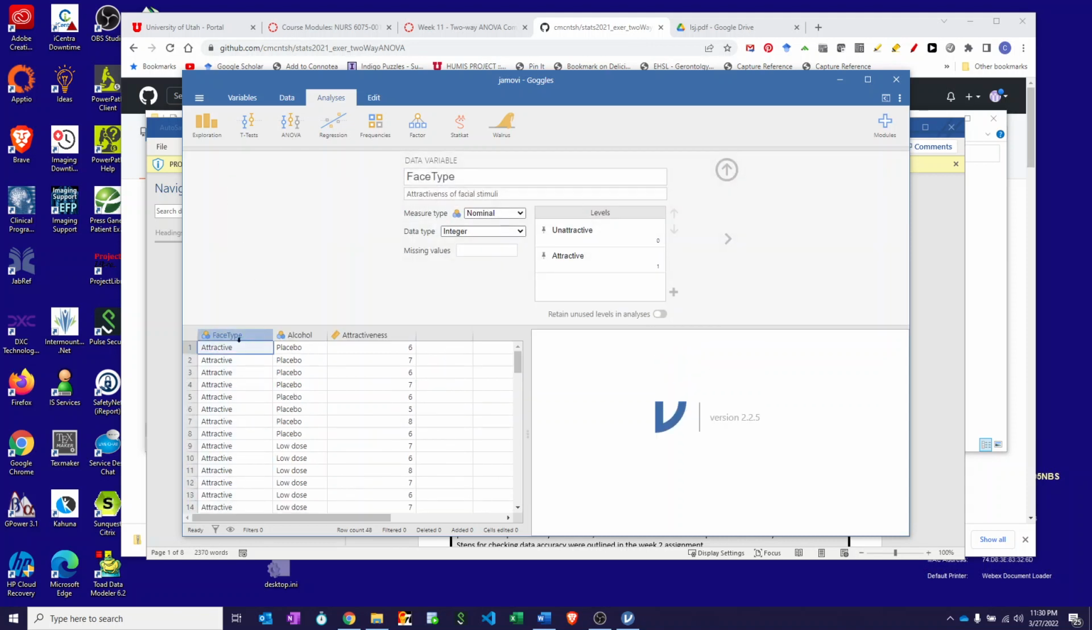So we can double click on the column header. We see face type is listed as nominal with 2 levels. That's good. We can go to alcohol, also listed as nominal with 3 levels. And recall that categorical variables in ANOVA are often called factors. So this is our face type factor and our alcohol factor. And if we look at attractiveness, this is set as continuous, and that will be correct for this example.